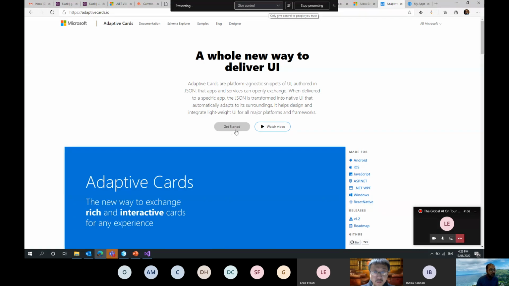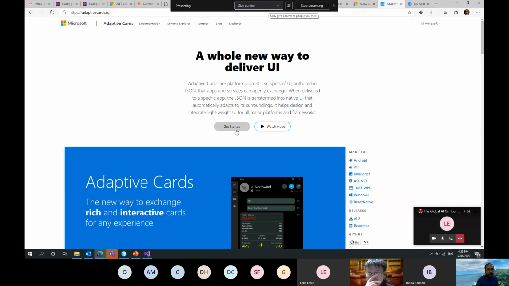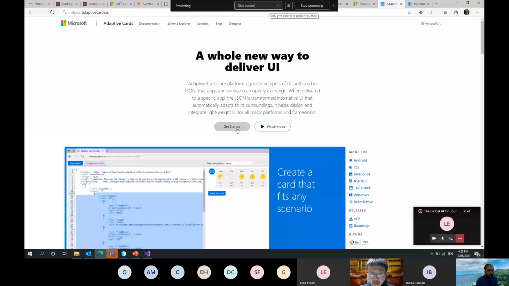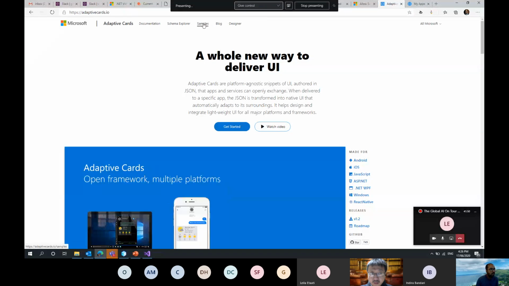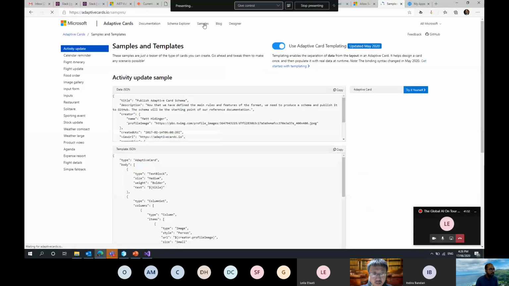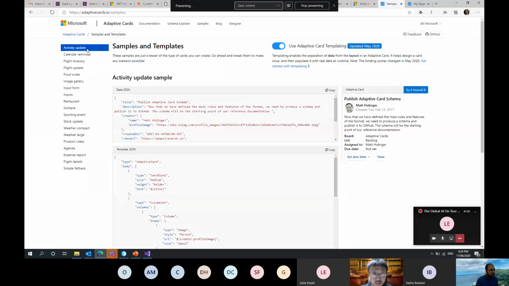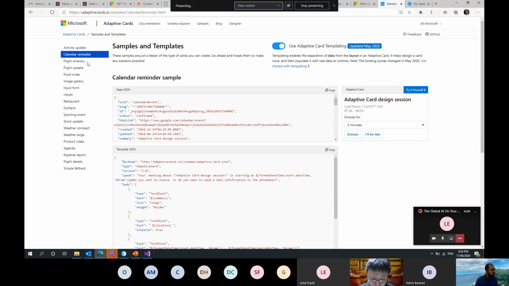If you click on this, you will be taken to the Microsoft Docs page of adaptive cards. But I'll tell you a hack: you will always go over there for detailed stuff, but in order to quick start, you can go to the samples. Here is the card activity update, and you can see the rendered version of the adaptive card. You can also choose the dates and everything. It's really cool. There is a calendar reminder. These are some of the samples.